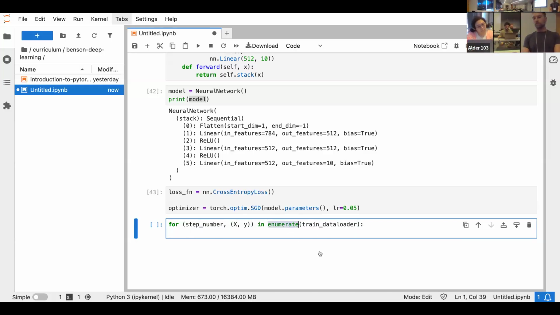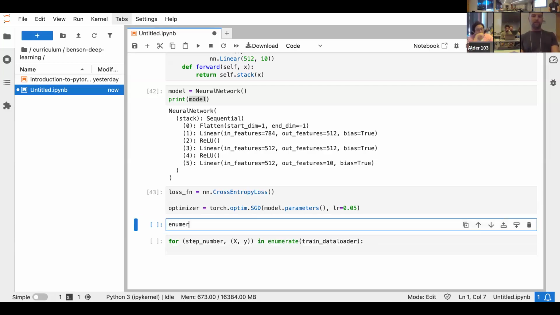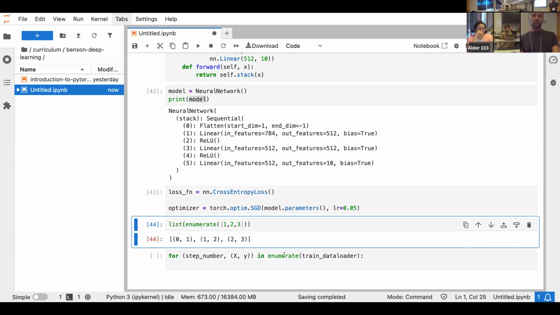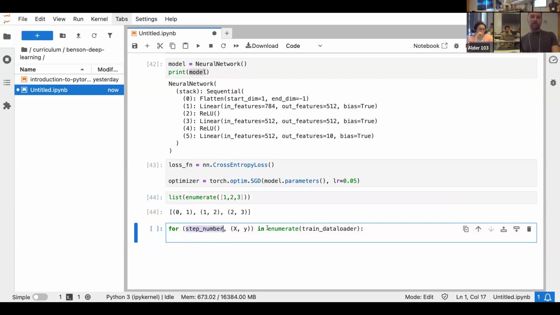So hopefully most of you have seen the enumerate operator before, but if you haven't, enumerate just gives you back tuples where you've got an index and then whatever value. So this step number comes from the enumerate, the X and Y come from the train data loader, and this is just the image and then the label. In fact, let's have a better name. Let's call this image and label. That's a little more descriptive.